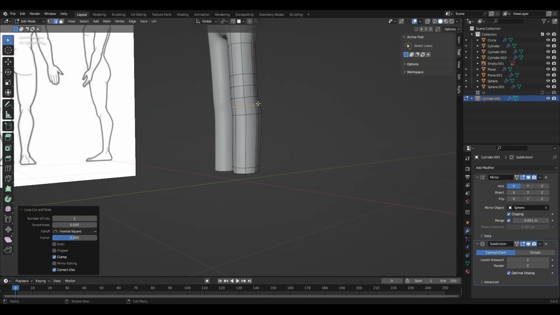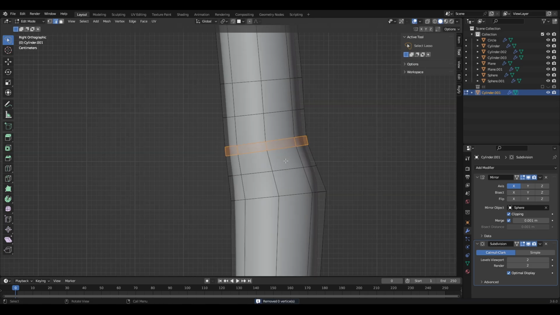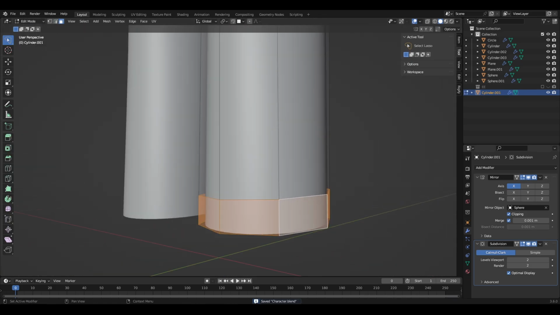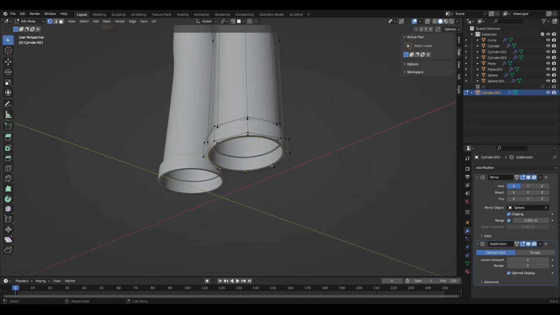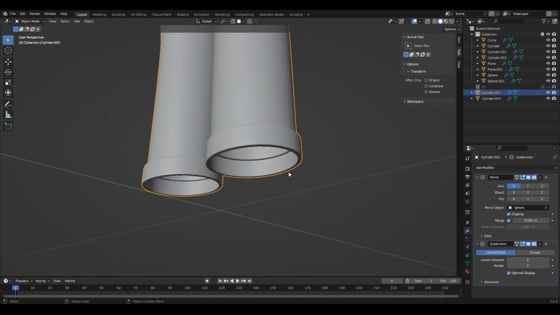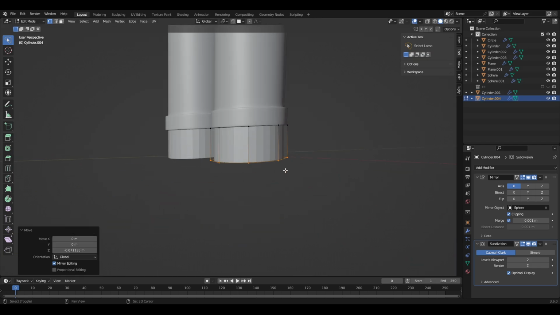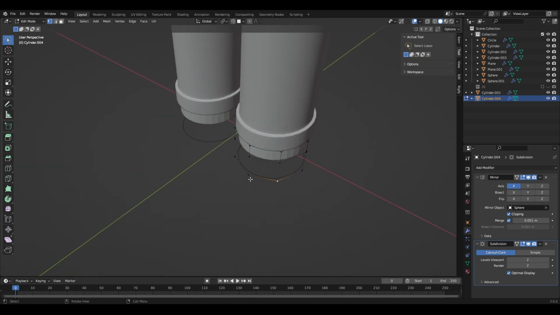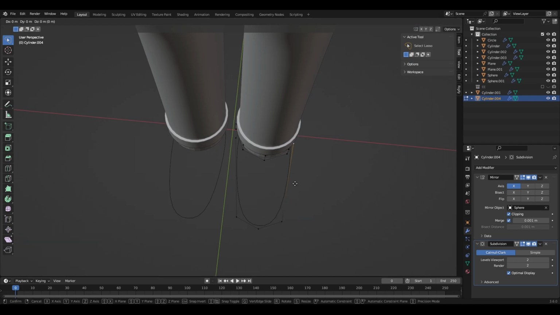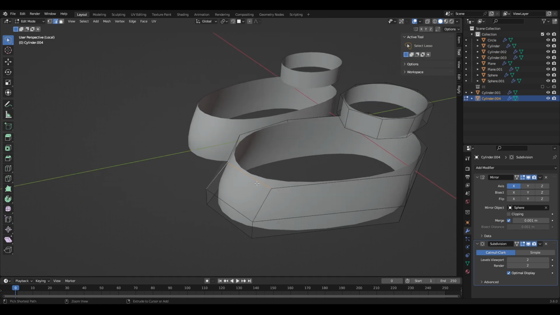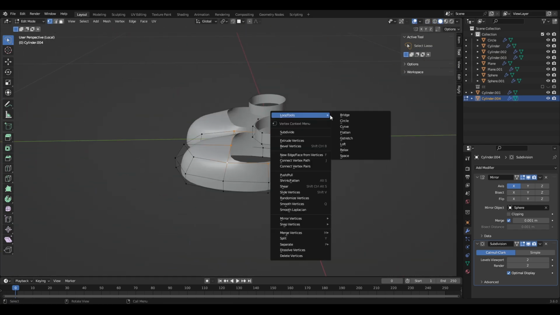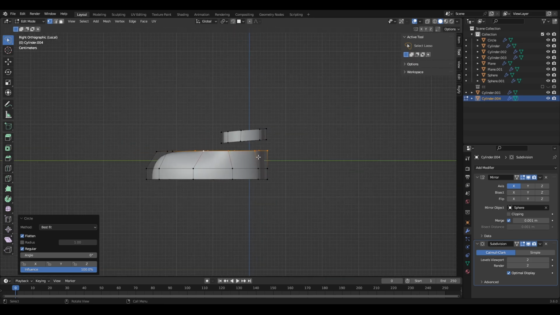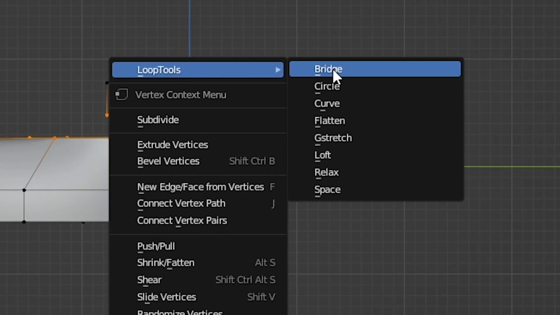Now I quickly add some small details to refine the model. Finally, model his shoes: duplicate some vertices from his pants, place them down and make the shape of the shoe. I will start with the sole shape. I made the shape from its lower part and connected that to the top with the bridge option in LoopTools.